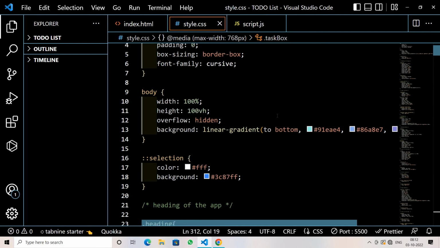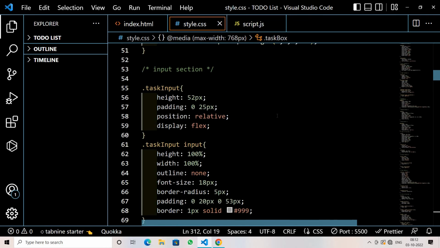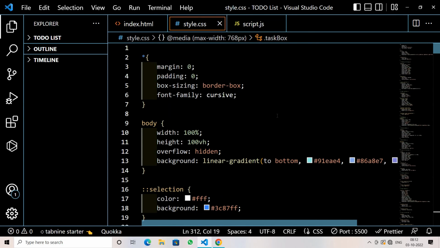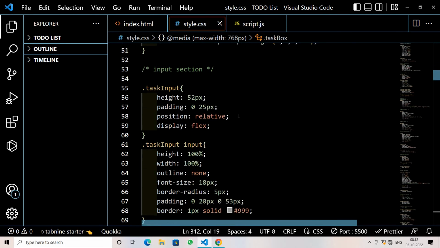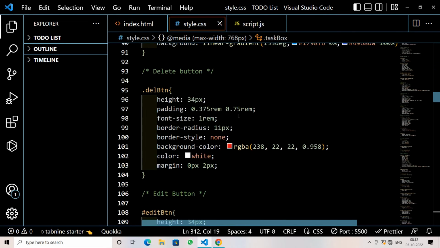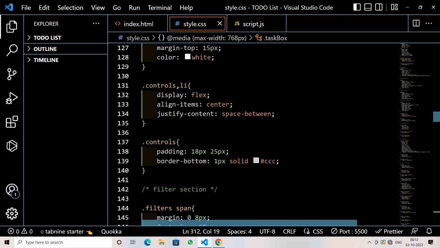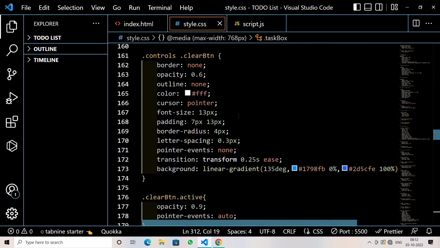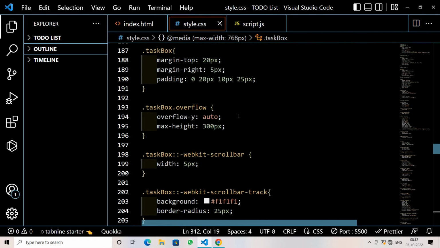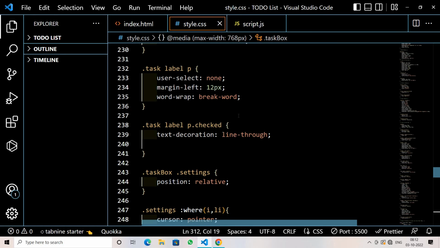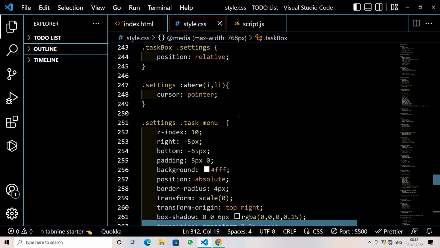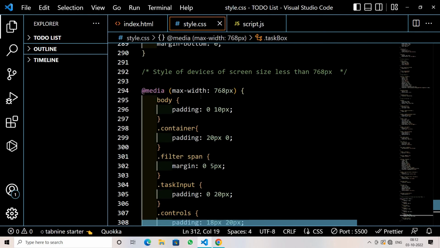These are all the code for the CSS. You can see the heading of the app, main container, input section, buttons, delete button, edit buttons, count of the tasks, filter section, clear button, list of the tasks. These are all the code for the CSS, which is used for beautifying and styling the web application. Now this is used for the responsiveness of the Todo List app.